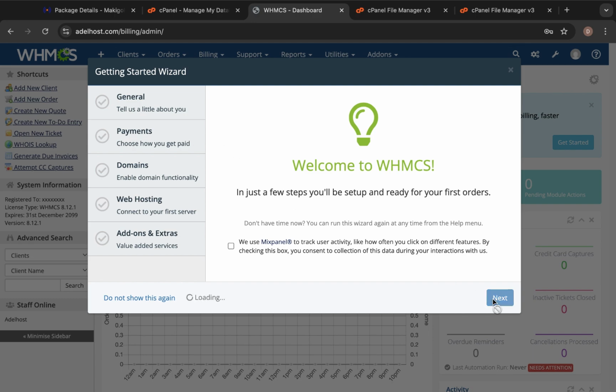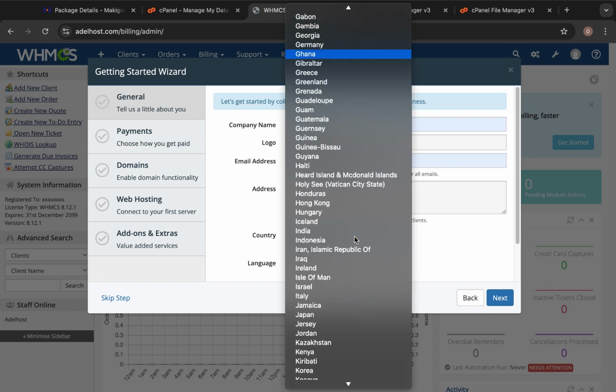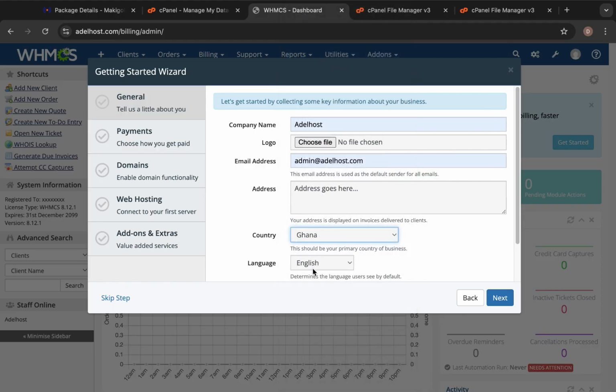I'll go to next, and in the general settings, they will require your company name. I'm going to enter adelhost; whatever your company name is, go ahead and enter that. If you have a logo, you can choose your logo, and if you have an email, I'll just put admin@adelhost.com. Later I'll show you how you can create these email IDs in cPanel. Then you can enter your address and your country. I'll put Ghana, and your language is English.